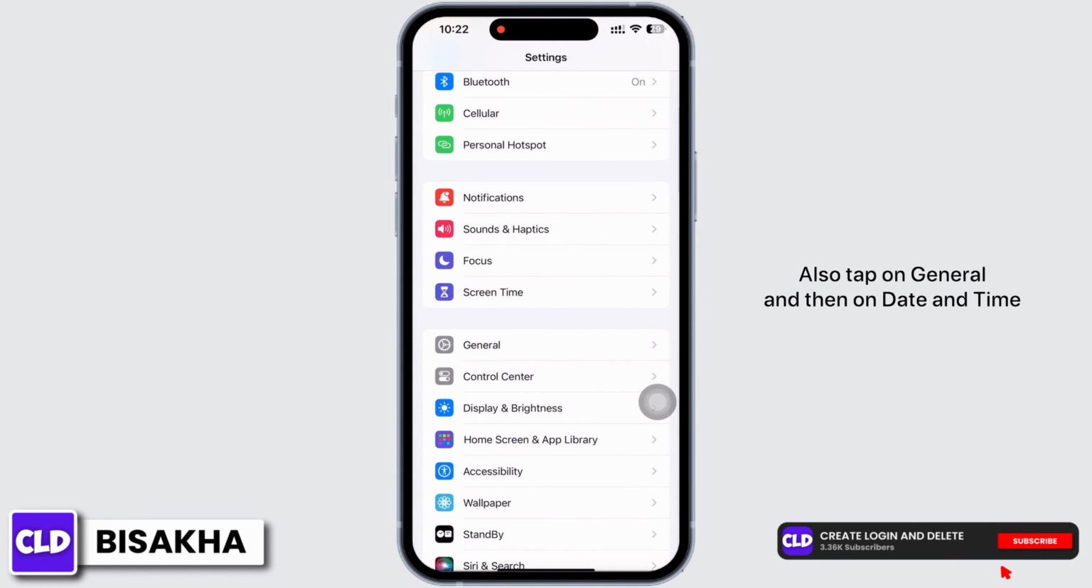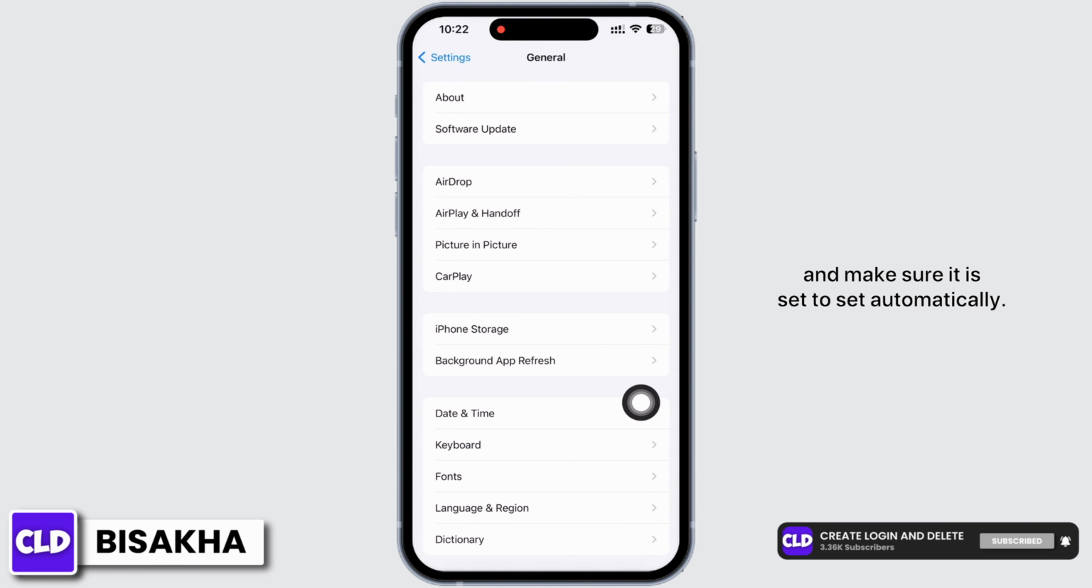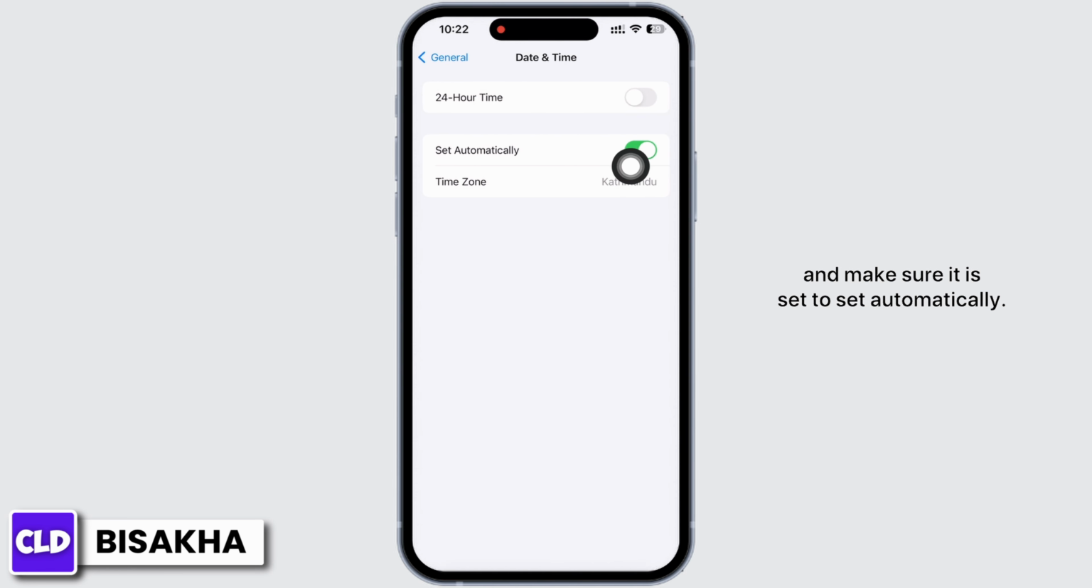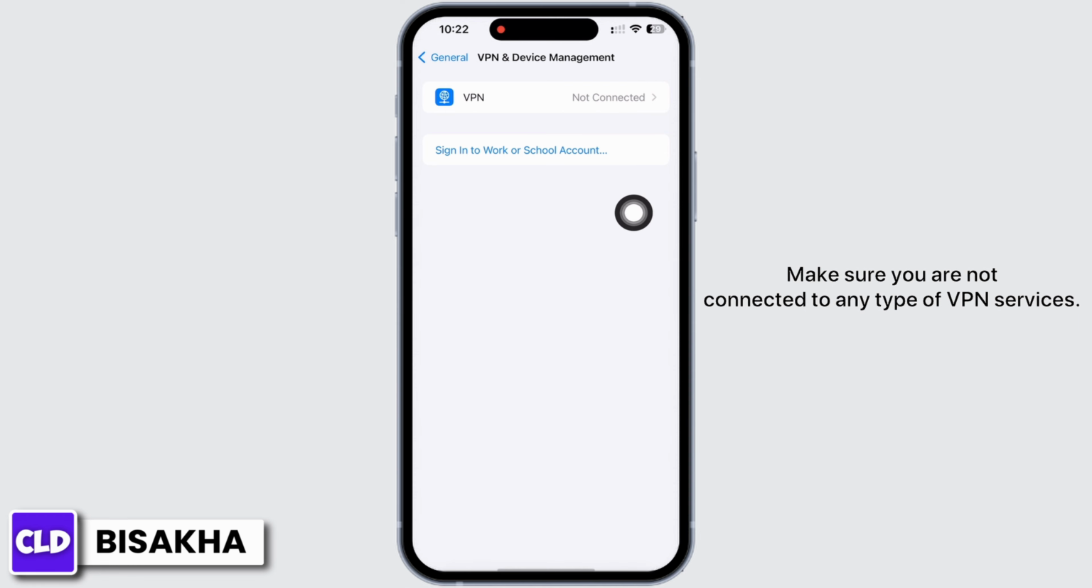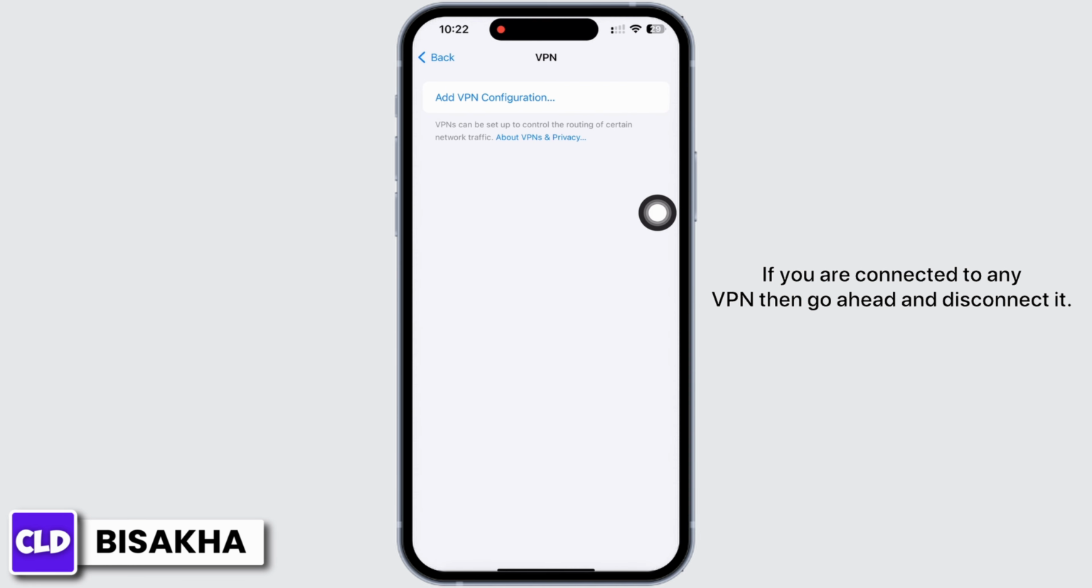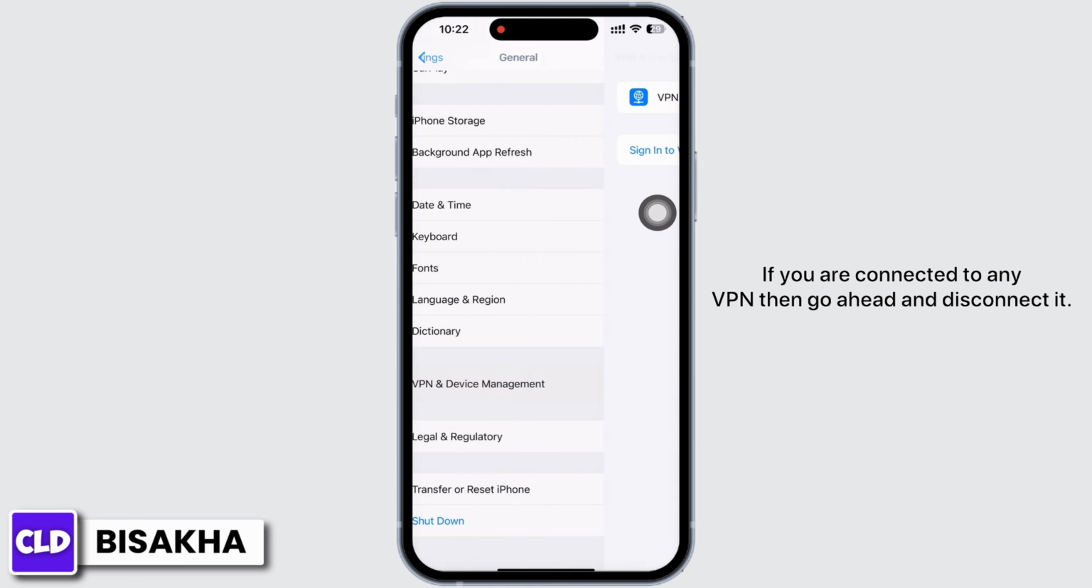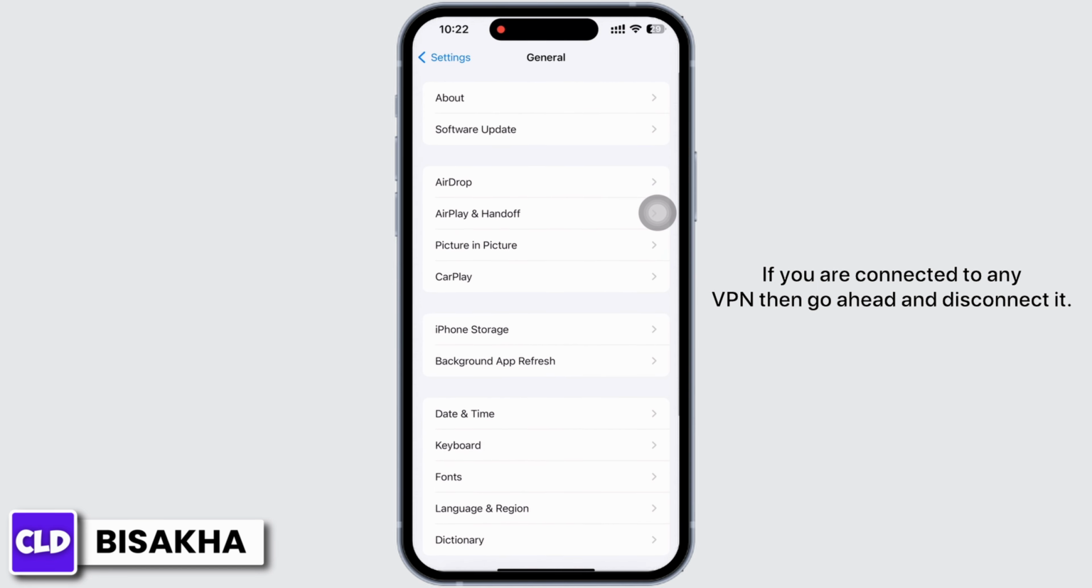Also, tap on General and then on Date and Time and make sure it is set to Set Automatically. Go back and tap on VPN and Device Management now. Make sure you are not connected to any type of VPN services. If you are connected to any VPN, then go ahead and disconnect it.